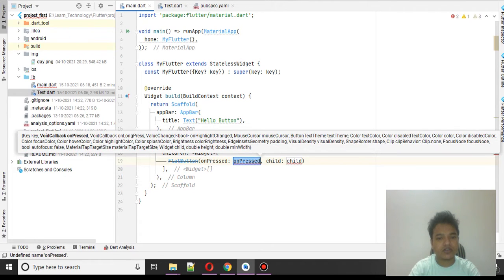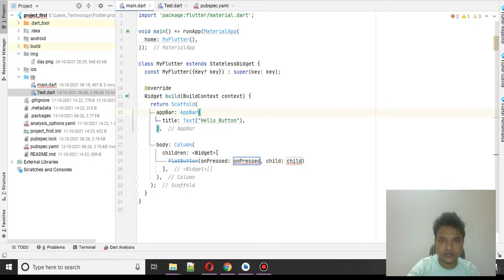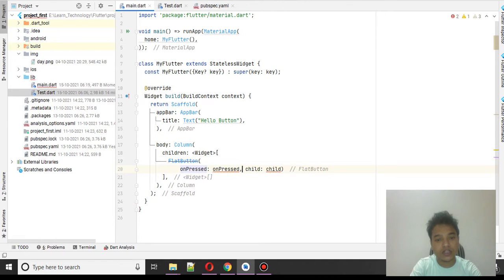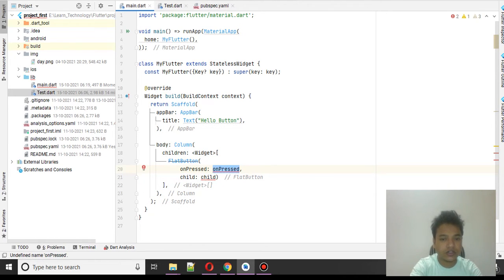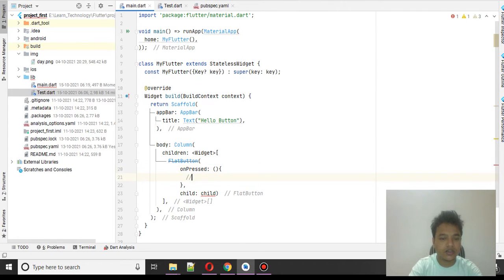Here are two properties, which are onPressed and child. It means you have to provide these two properties, they are a must here. A FlatButton contains the two essential properties. One is onPressed, which means the code you write under onPressed will come into existence once the user presses on it. For it you have to declare like this. This is called a function. Under this, you can declare what will work once the user clicks on this button.